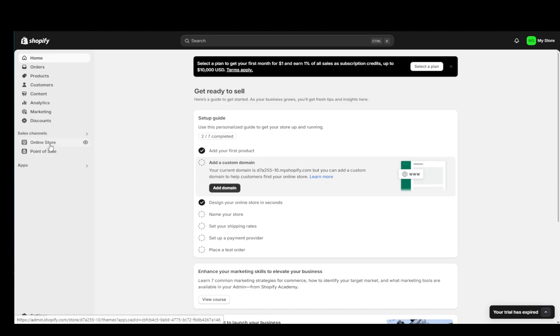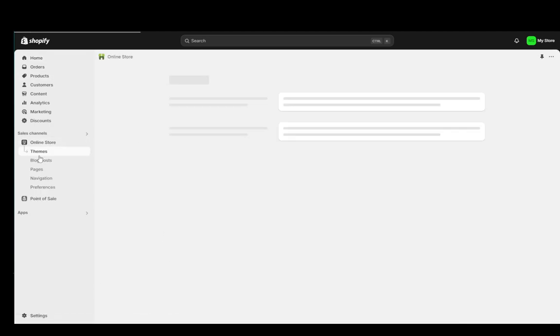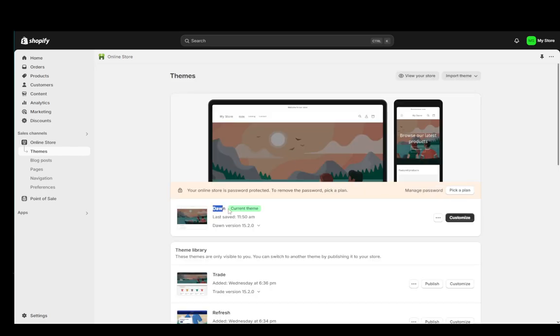But to start editing the code, you need to go into Online Store, and that'll take you directly to Themes. Once you're here, next to the theme you're either using or that you want to edit, click these three dots over here and click Edit Code.